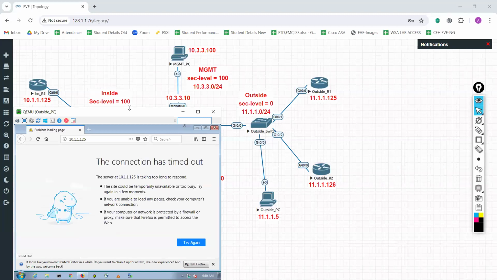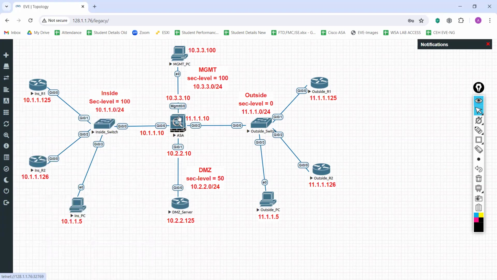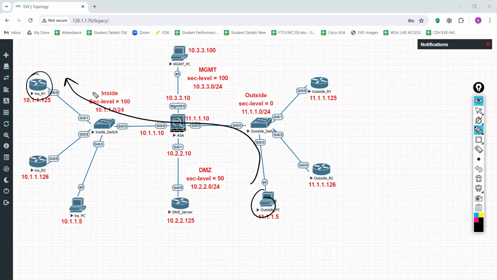Now again, if we try to check, right now I don't have the access, and the traffic direction, if we see, the direction of traffic is going from here to here. So direction of traffic will be this one. Okay. So tell me what will be the source IP in my access list?